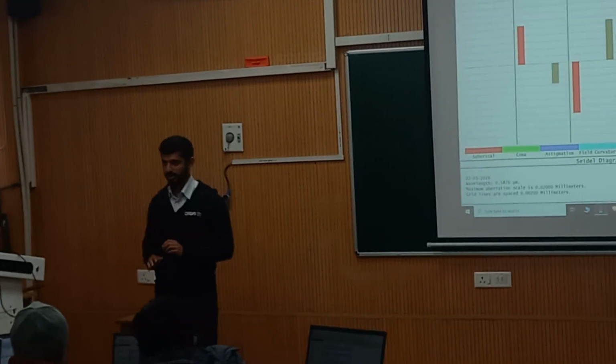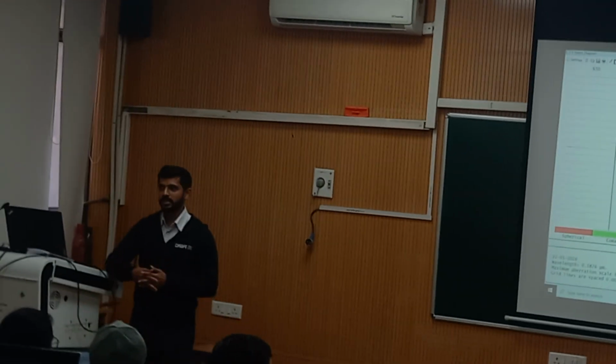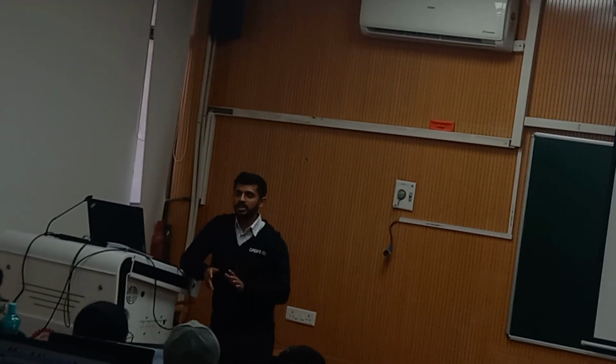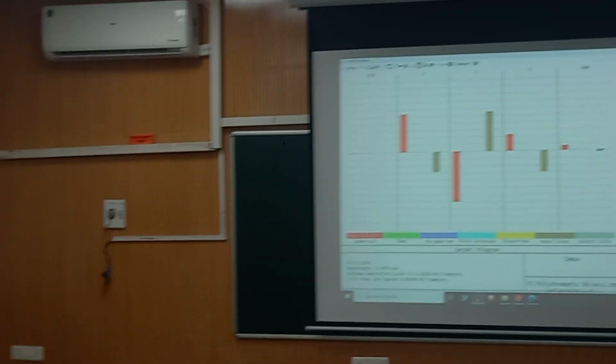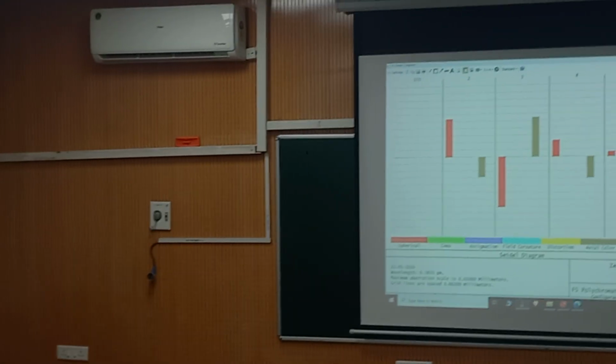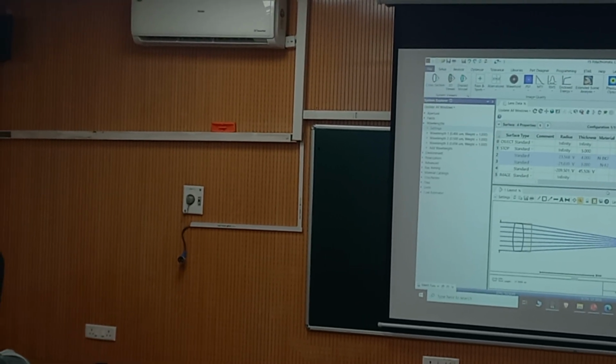This is the only thing you can do, because there will always be residual aberration. No design has zero. Okay, so I'll close this side diagram because we will not use it now.